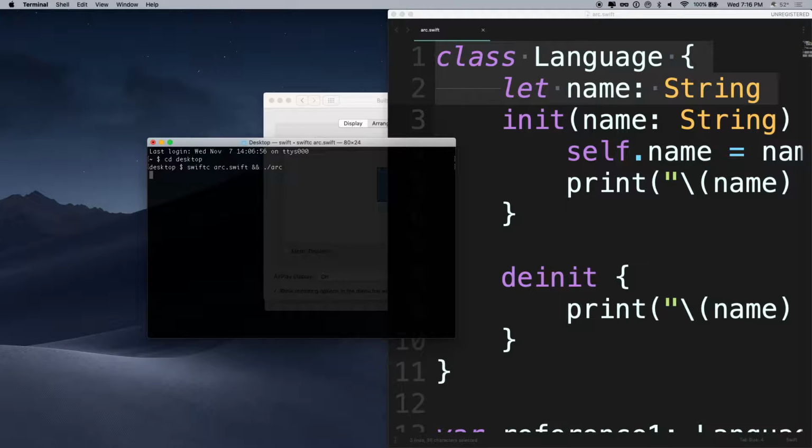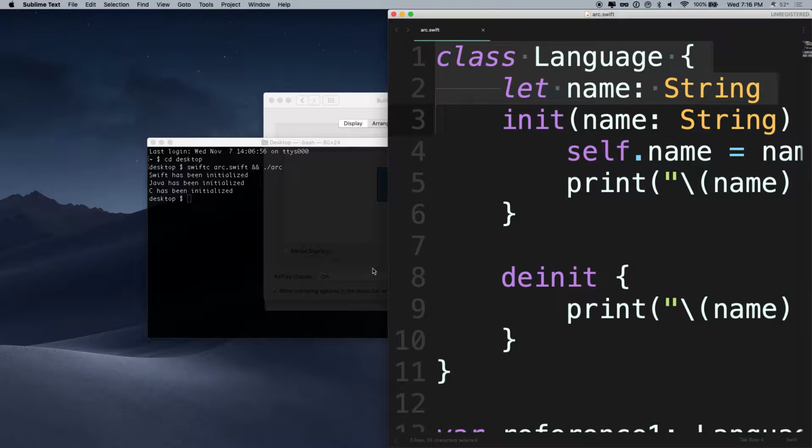So this will compile it and run it. So it says Swift has been initialized, Java has been initialized, and C has been initialized. So that's exactly what we want.